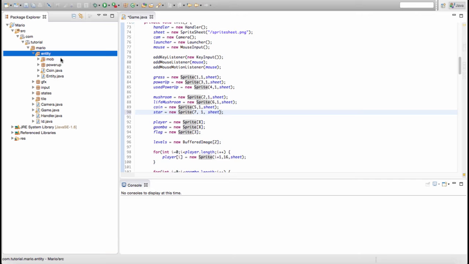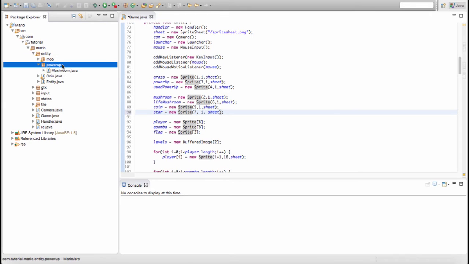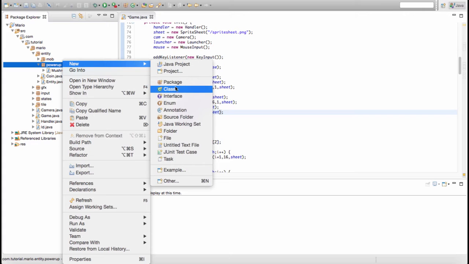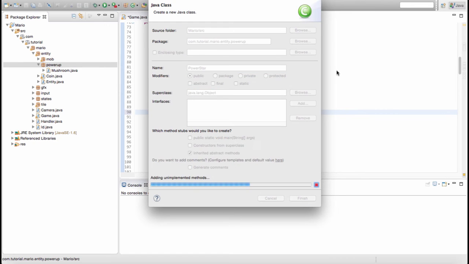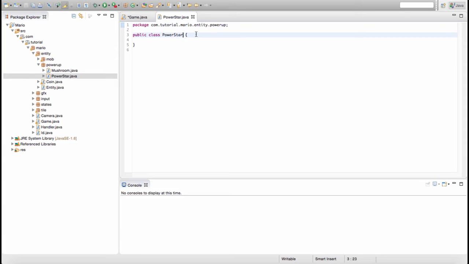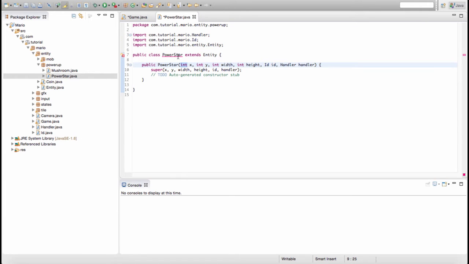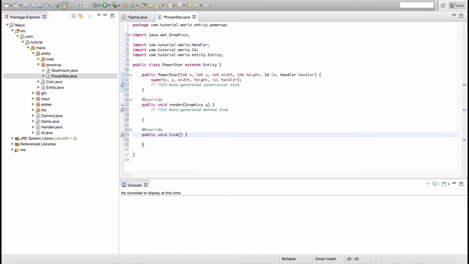So now we're going to go into our entity package, go to our Powerup package, and right click and create a new class. And this class will be called Power Star. And of course we have to do the usual thing that we do when we create entities or tiles. We need to extend the superclass, in this case being entity. Import the right entity, and of course add the necessary constructor and abstract methods render and tick. So we just delete all the comments that we don't need.